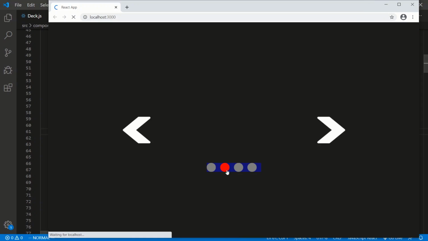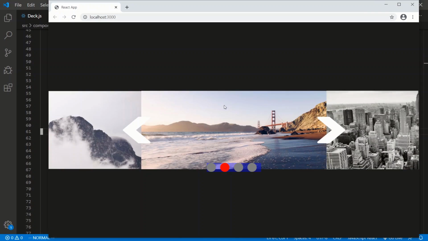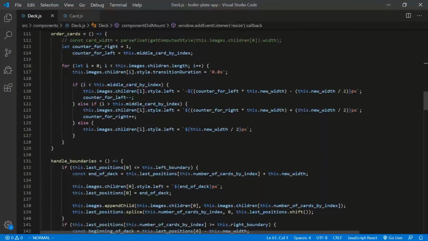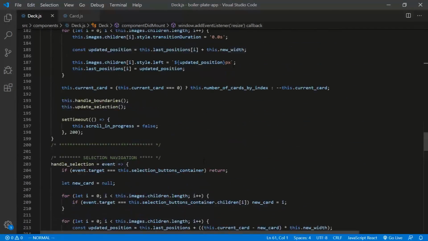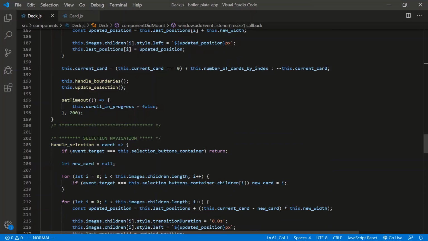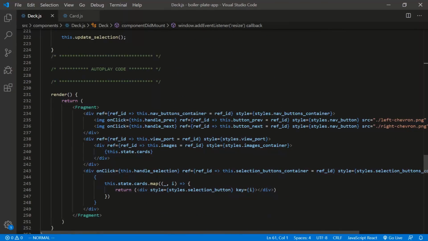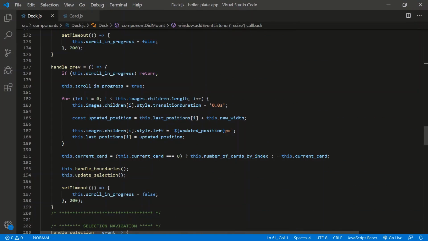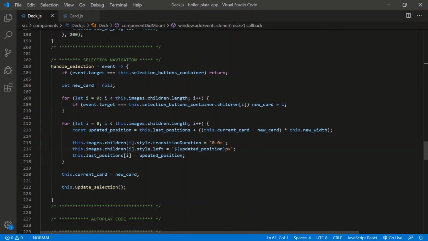Let's do an F5. We have 4 little radio buttons. This is index 0 or card 2. Let's go to card 3. And it didn't shift. Why didn't it shift? Handle selection, where are we at? This.handleSelection, let event new target click. So why isn't it working? Last positions, what are we doing here? New card, so we got the new card. Let i, updated position, last positions, new card.